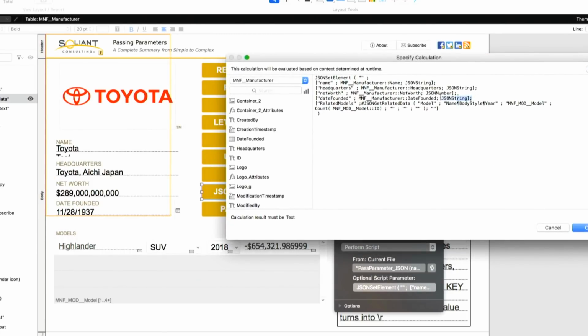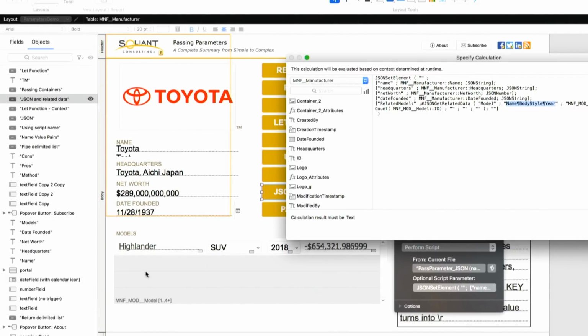So this first half is the same. I'm just using my name value pairs to create the JSON for this data. But now for related models, I'm using another custom function. In this custom function, you put in the name of the object. It could be whatever you want it to be. In this case, we used models. And then we're using a return delimited list of the fields that I care about. So I'm using name, body style, and date.